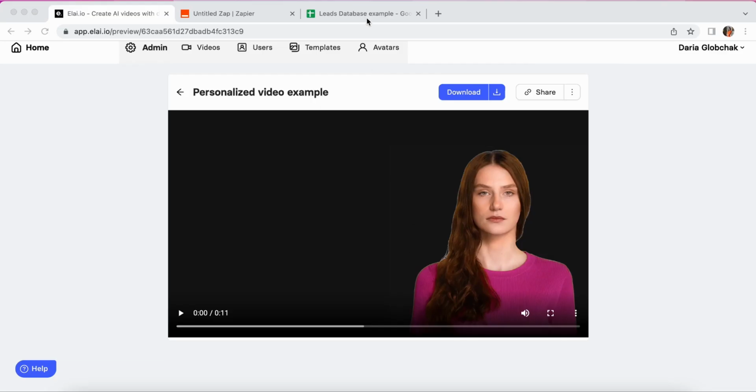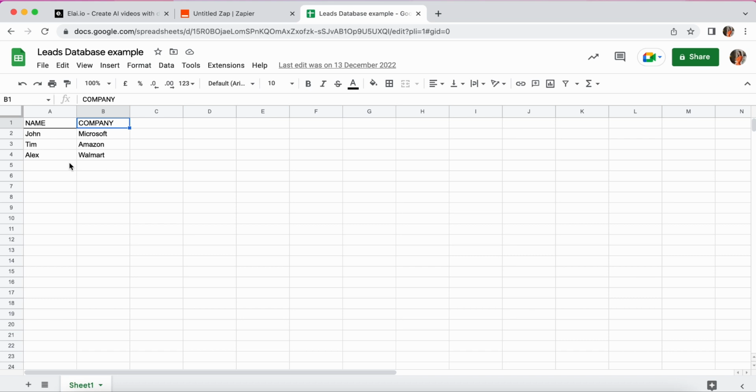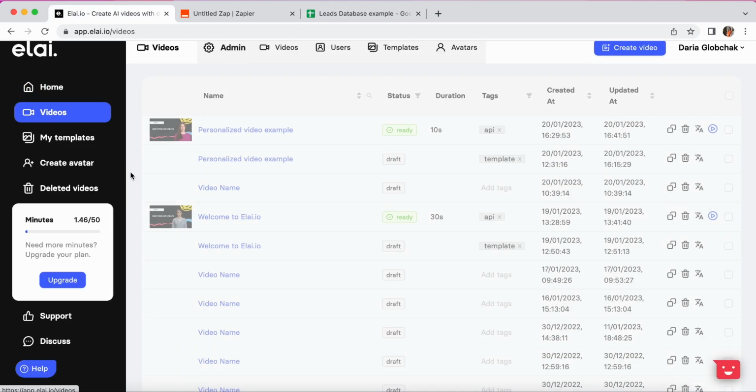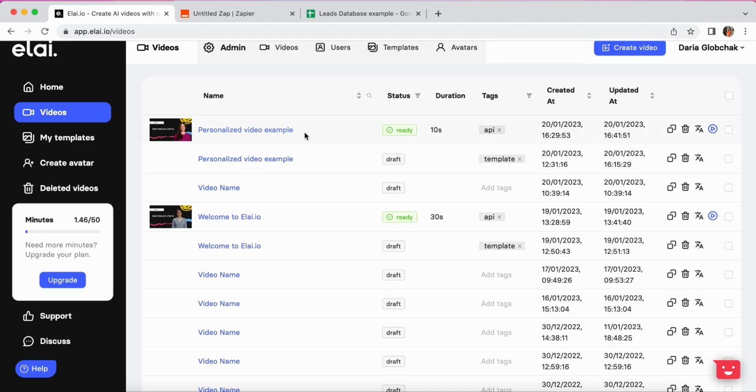Every time you add a new row to your Google Spreadsheet table, the new video will be rendered in the video section automatically. Thanks for watching.